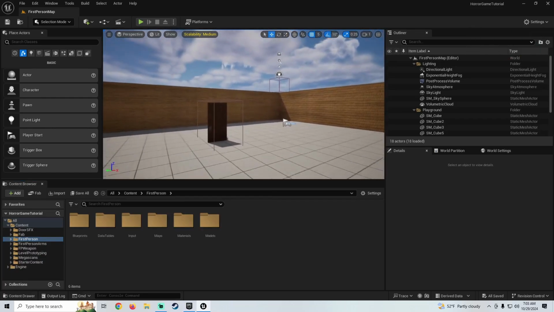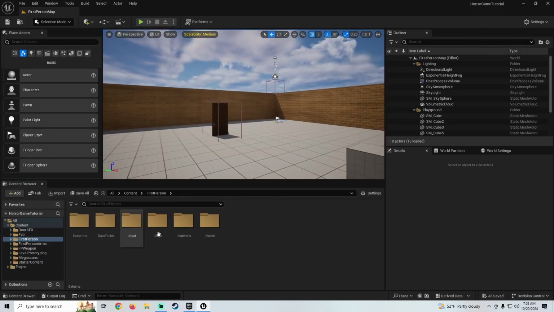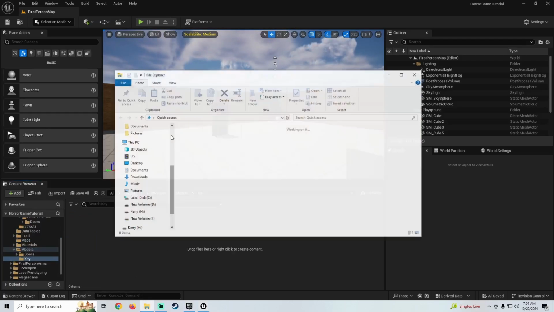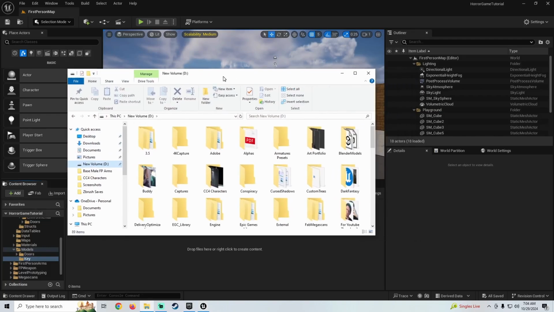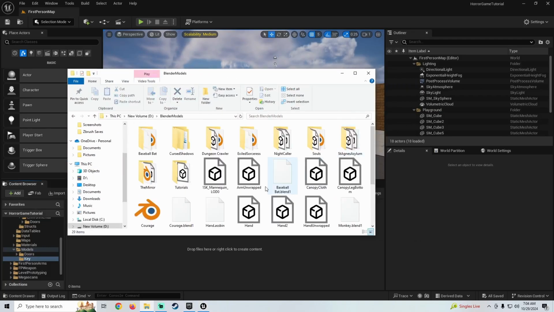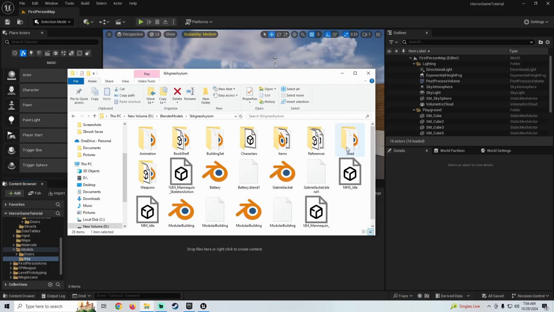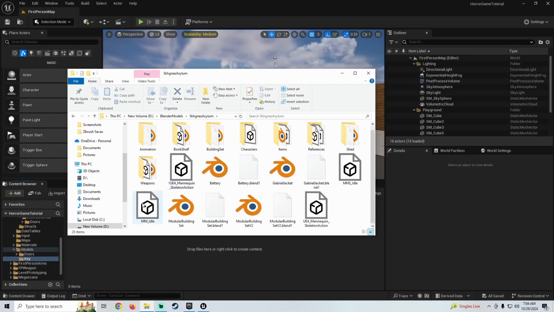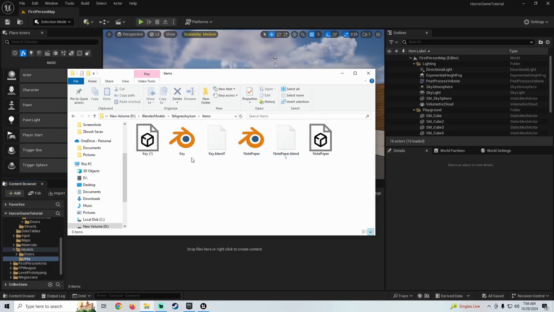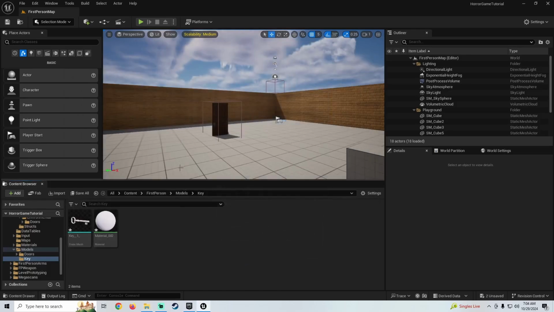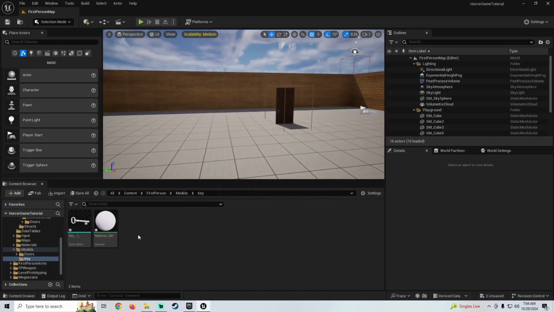Alright, so the first thing we need to do is bring in our key model. Let's go into our models folder and make a new folder in here called key. I'm going to go find my key model. I'll be sharing this key in the description if you want it. This is a key I made a while ago, so just go in the description and there'll be a link for it. We're just going to import this, and we have the key.